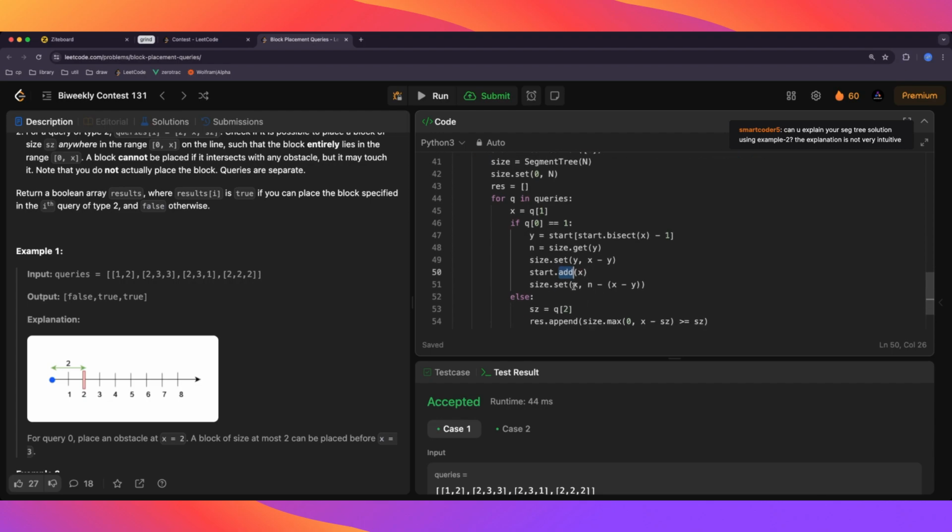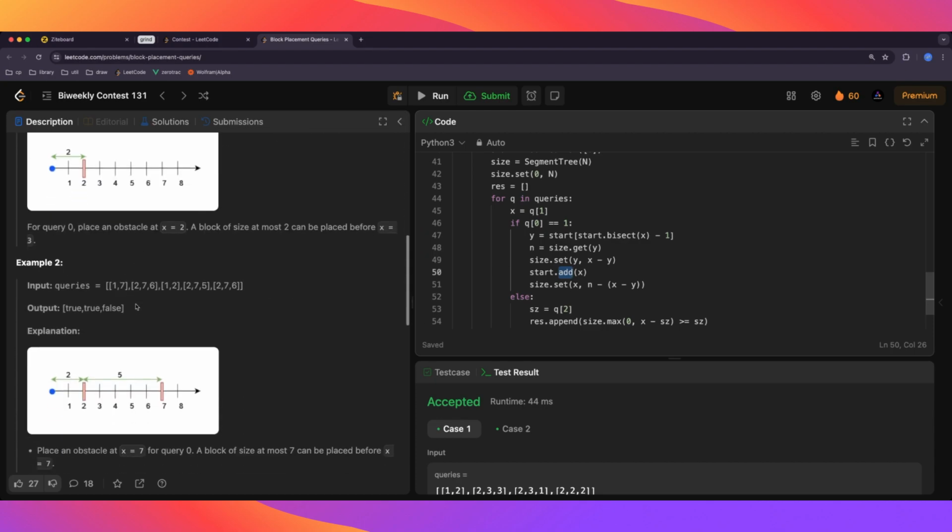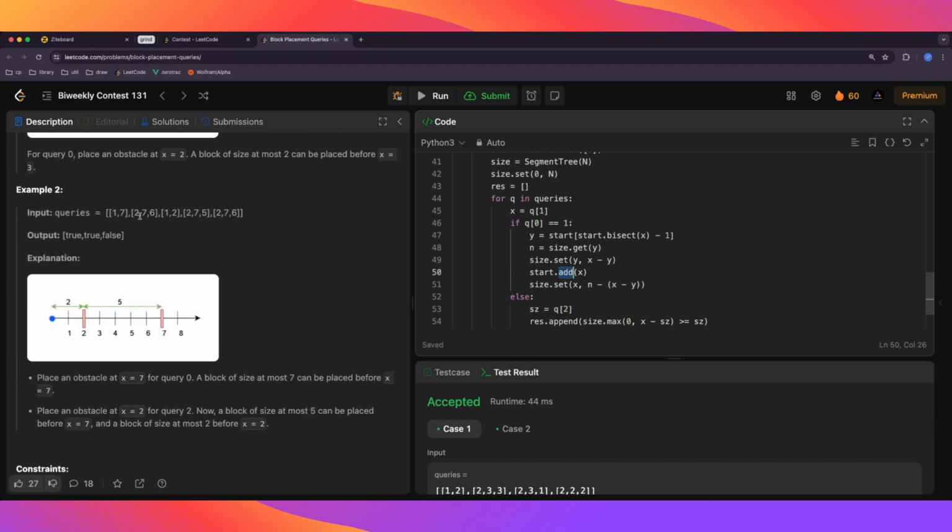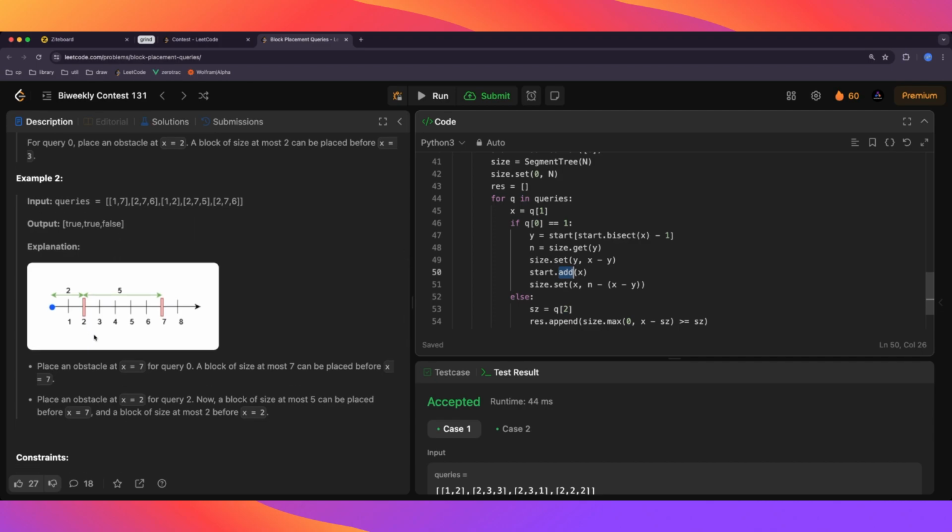Can you explain your sec tree solution using example? The explanation is not very intuitive. Example 2. So here at the beginning, yes, please. Sergio, welcome.